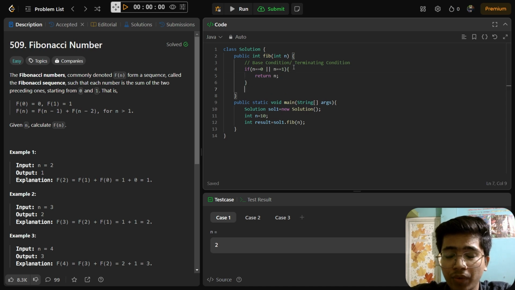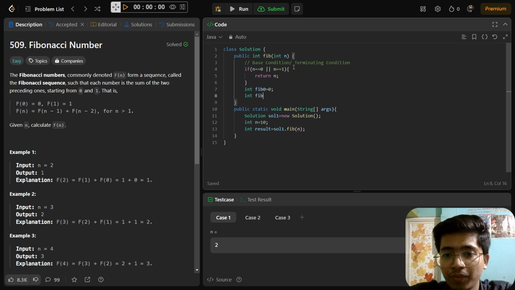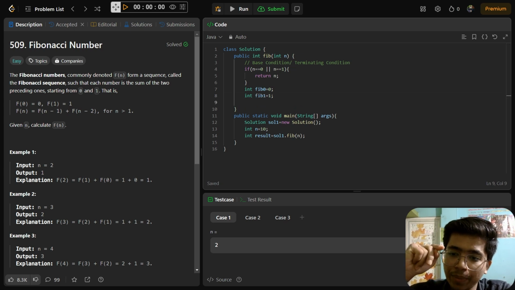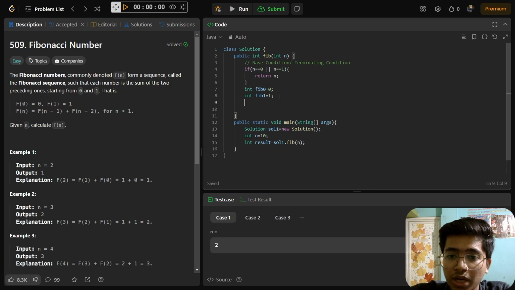Now we know the value of fib of 0. So simply we will declare the variable integer fib 0 equals 0, integer fib 1 equals 1. And now in terms of the most optimized dynamic programming, we'll utilize only one variable here. We have got 1, so we have to start from 2. For integer i equals 2, i less than or equal to n, i plus plus.